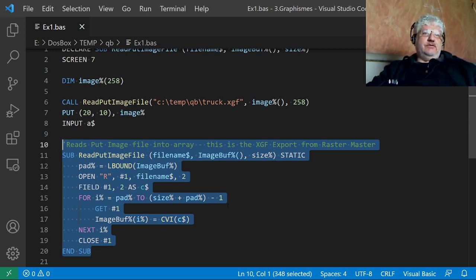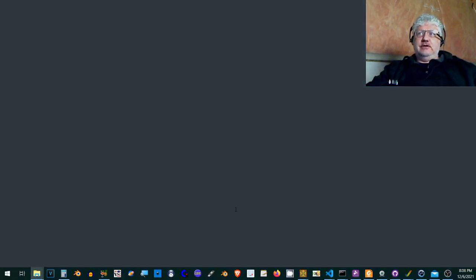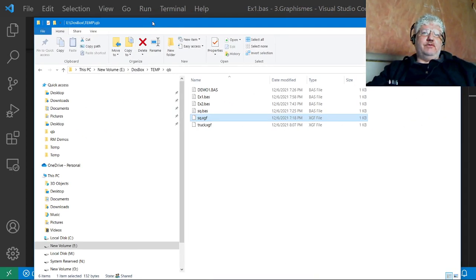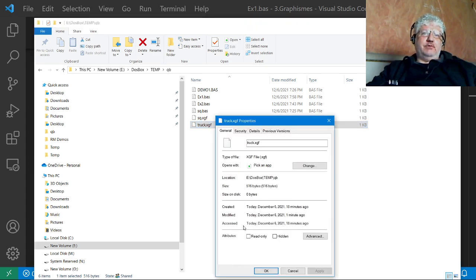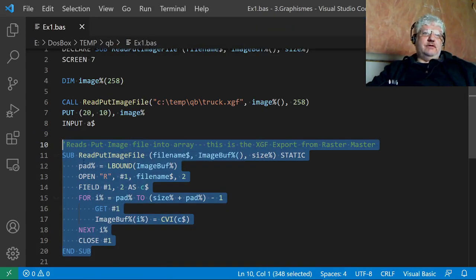In order to figure out the size of the array, we actually have to look at the file that gets generated. If we look at the folder where I saved everything, the truck, if we hover over it, it tells us it's 516 bytes. Or if we click properties, it'll tell us right here. So you can figure out the size that way. Another way is to write another subprogram here that determines the file size for you. So the array size is half the file size.